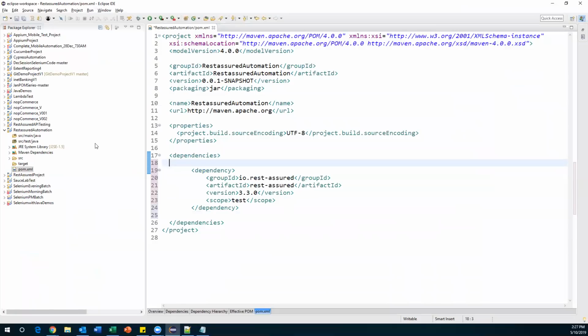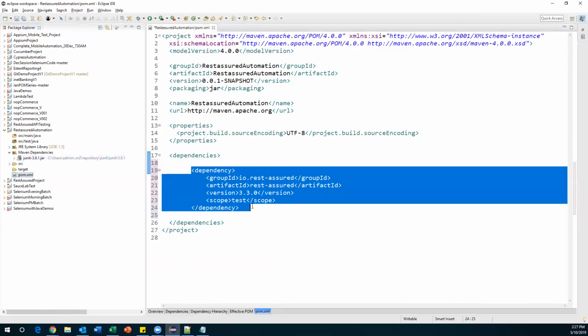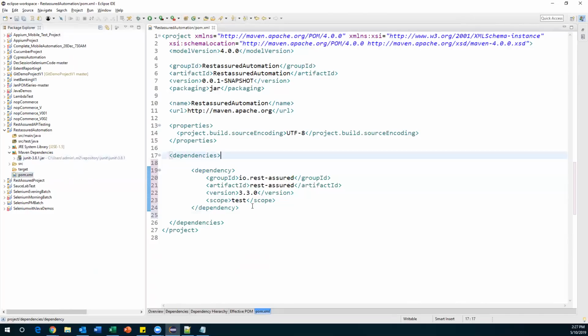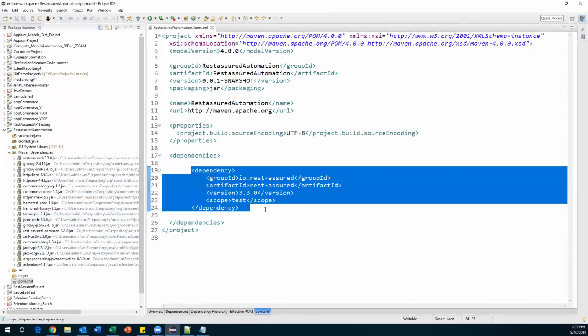Observe one more important thing here. If you expand Maven Dependencies, currently JUnit is also there, because previously we added the dependency for JUnit, so it downloaded the JUnit jar file. Now I have removed the JUnit dependency and added another dependency, the RestAssured dependency. As soon as we save this file, it will download these many files. See how many files it has downloaded. The JUnit jar is automatically removed, and this dependency downloaded these many jar files.